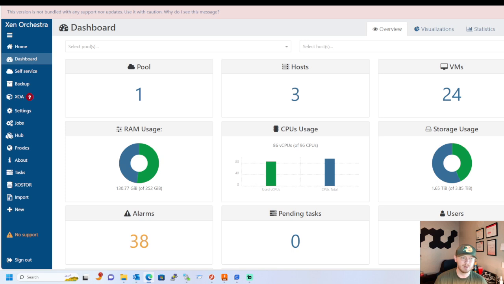I would say XCP-NG is pretty easy to familiarize yourself with. You know, vSphere and ESXi, they have entire courses that you can take to learn their product. But with Xen Orchestra and XCP-NG, I felt like it was pretty easy to understand everything and immediately dive into and go through all the different settings and see what there is.